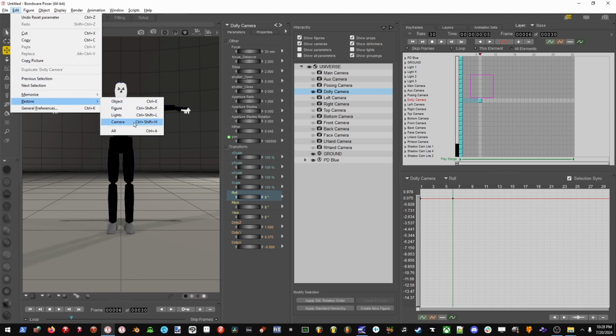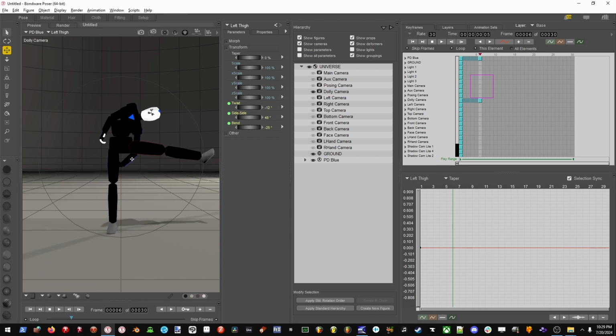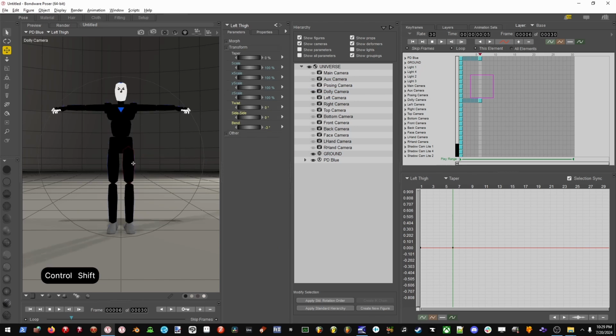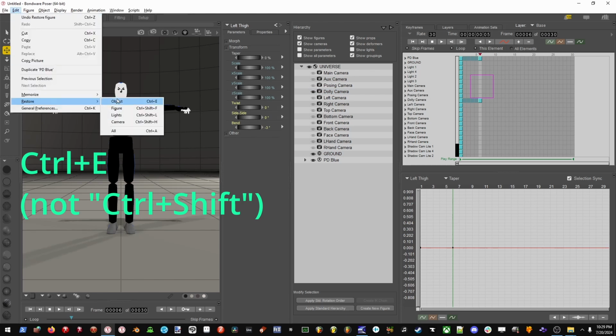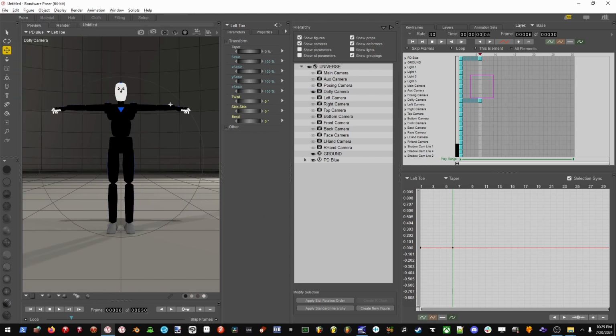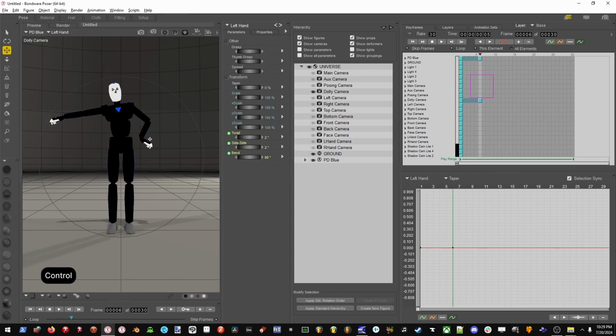restore. These are good hotkeys to remember too, because you can restore your whole figure to default, like if it's all in a mangle or whatever. Control Shift F will bring it back, or Control Shift E, even though it says for objects, this works for individual parts. It's really nice.